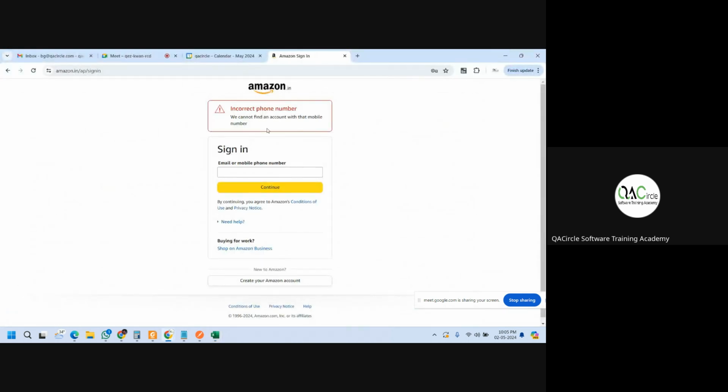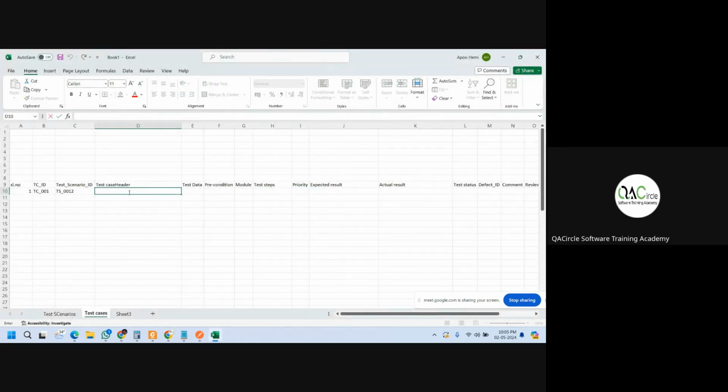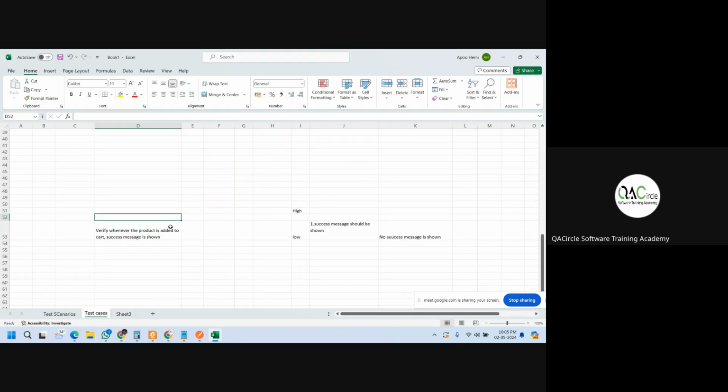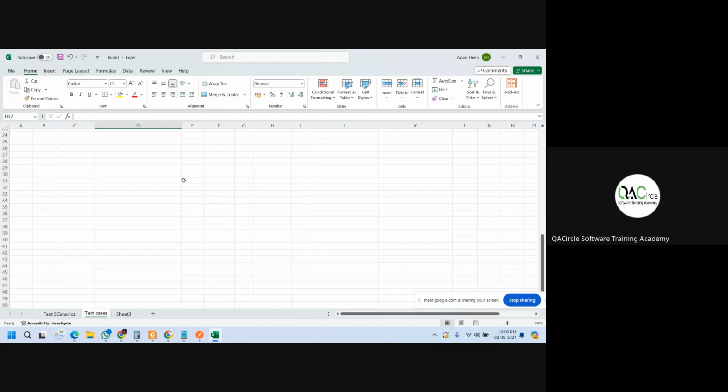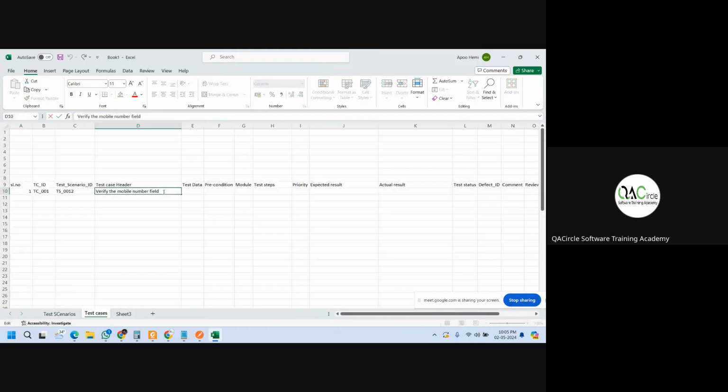Tell me first test case number 1 here. Verify mobile number field with valid data. That's all. Verify the mobile number field. But here you said with valid data. I have to be very specific here. I cannot give any generic value to have my test data or to test this particular test case. See, this is test case number 1.